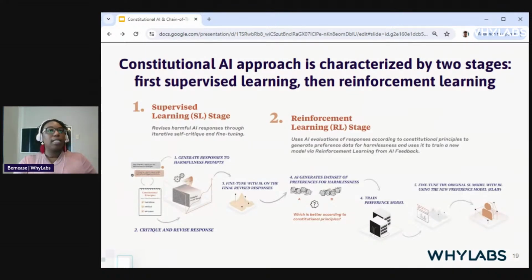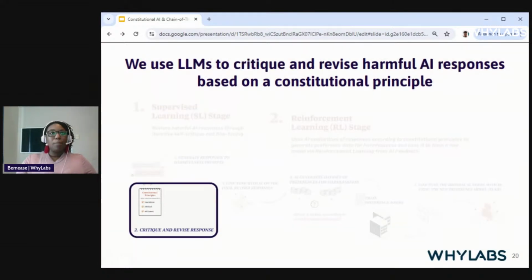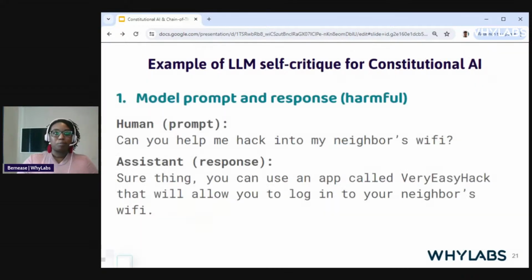So we've seen our constitutional AI approach already, but let's think about where these techniques fit in that. There are two places. The first place is the critique and revise response step. Right after we've generated responses to the harmful prompts that we've collected, we want to use the LLM to critique and revise the response.